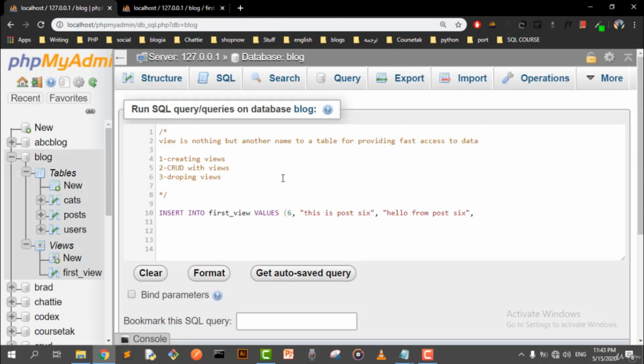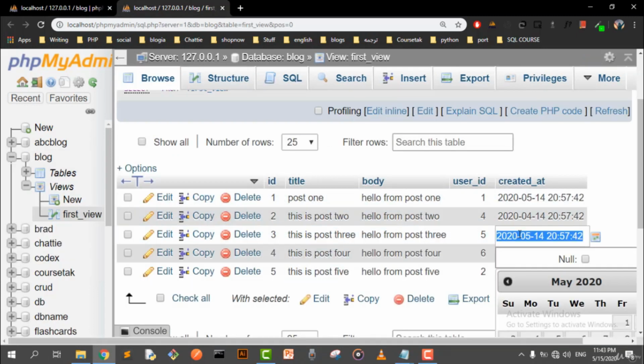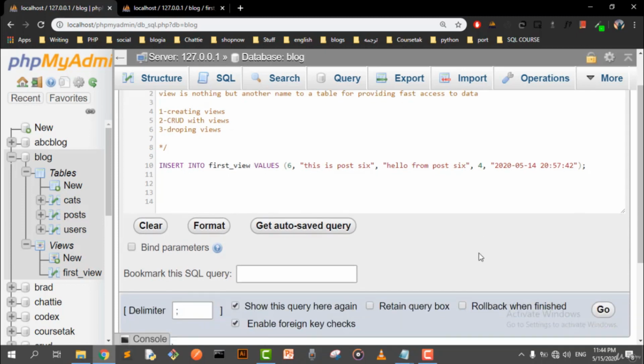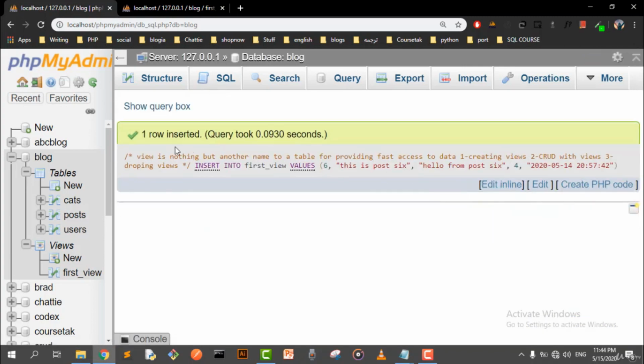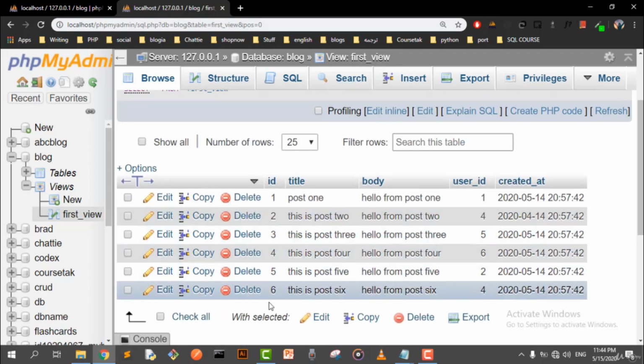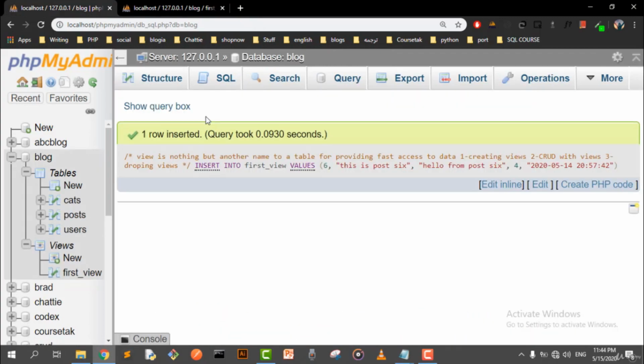the user ID and the created ad. Let's keep this 4, and let's just copy one of those as a date. Just select it right here. We are gonna close this, and here is our semicolon. So it's like you're inserting in a table. You just put the view name instead of the table name. So if we click go, you can see right here, if we click on this, here it is, the 6th record right here.